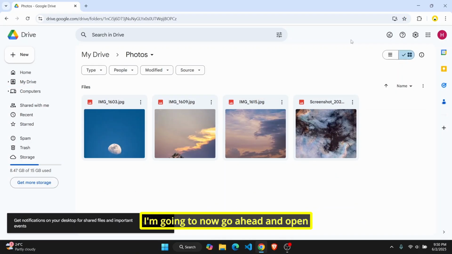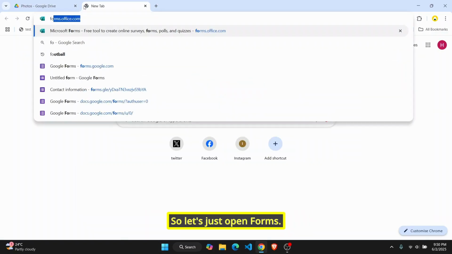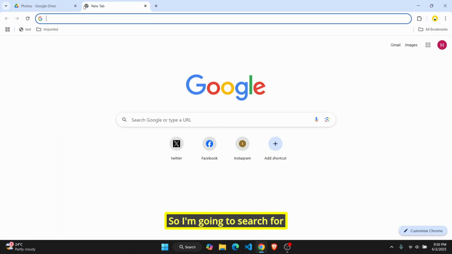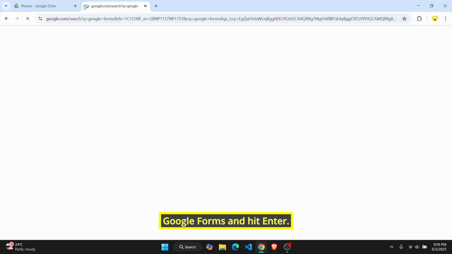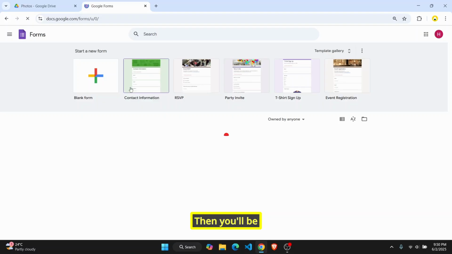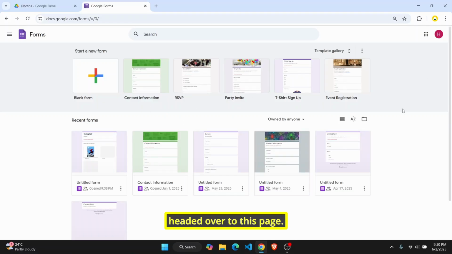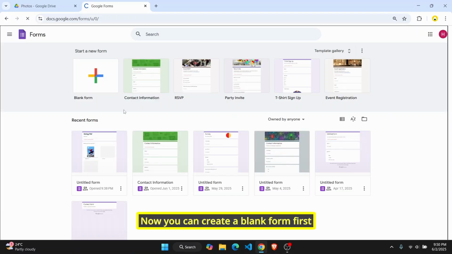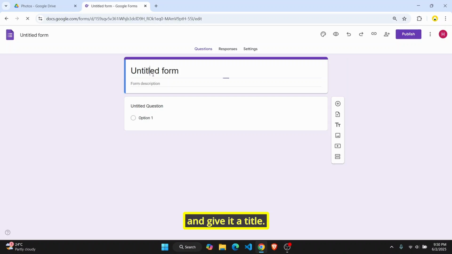I'm going to now go ahead and open Google Forms first. So let's just open Forms. I'm going to search for Google Forms and hit enter. Click on the first link. Then you'll be headed over to this page. Now you can create a blank form first and give it a title.